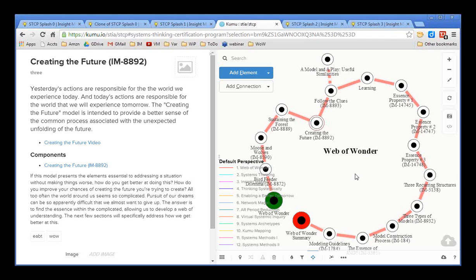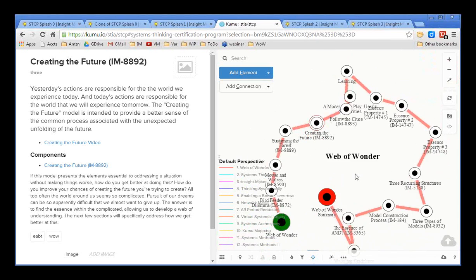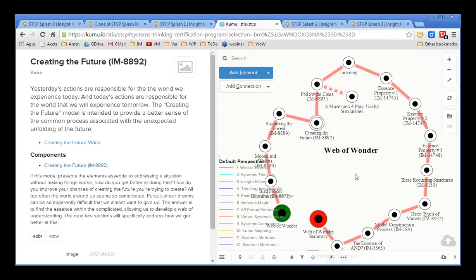Kumu has its own algorithms for how it arranges things, so it won't be identical. It won't appear identical because every time it repositions based upon a whole bunch of things, some that you can see and some that you can't. And sometimes it gets contorted, and if you press the B key, it bumps it around and it reorients itself.